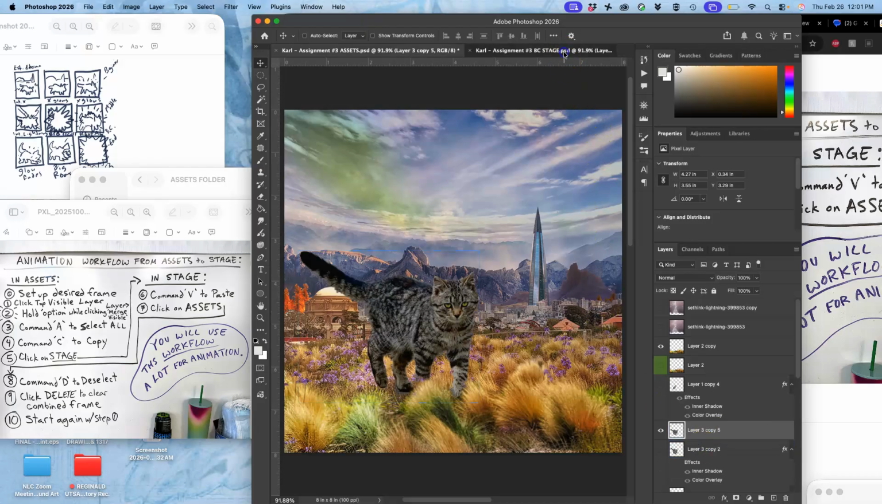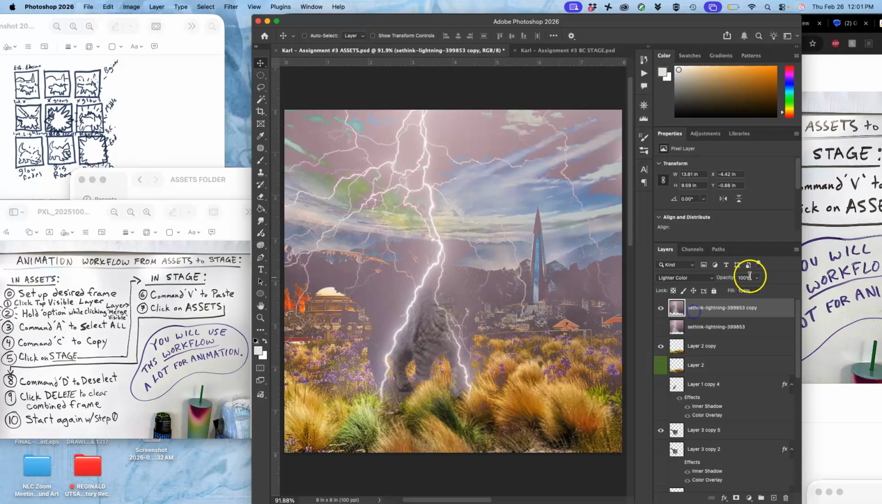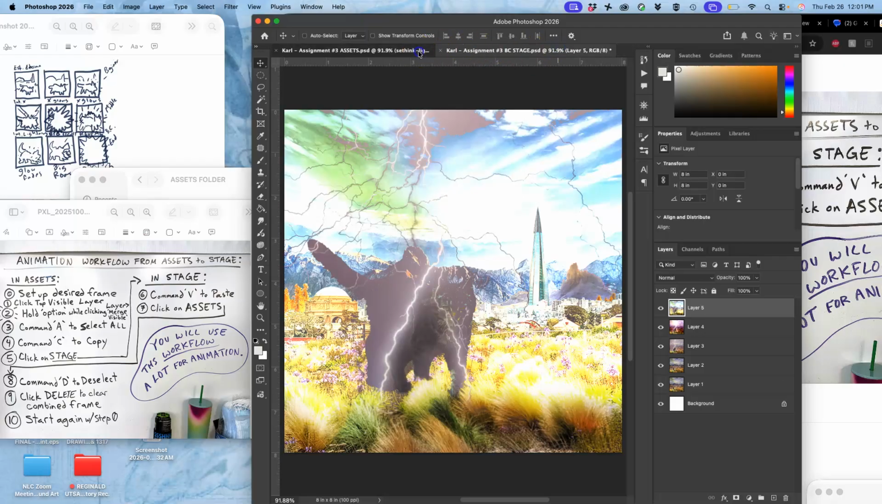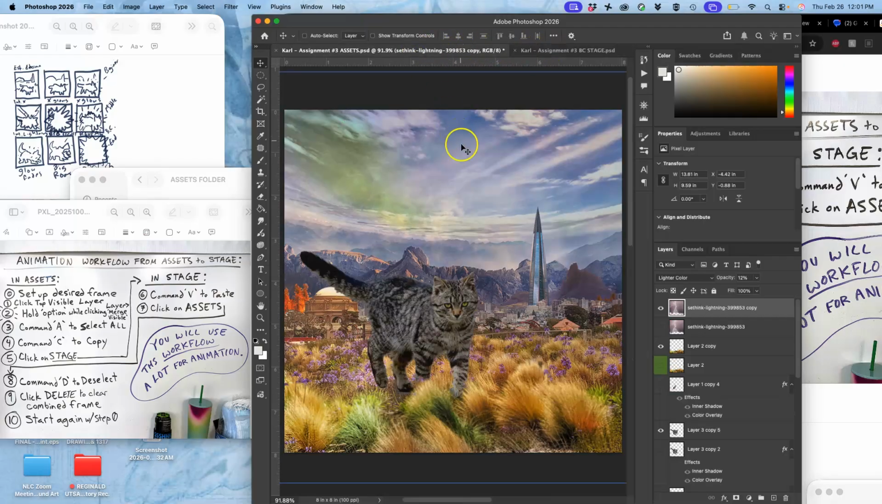So is that my next frame? Yeah. Maybe I want just a little hint of this. So I'm going to take it really low opacity, just so it doesn't disappear kind of entirely. All right, so this is my next frame.